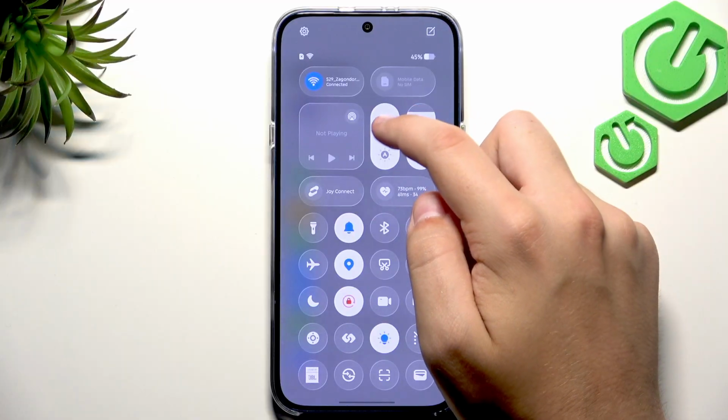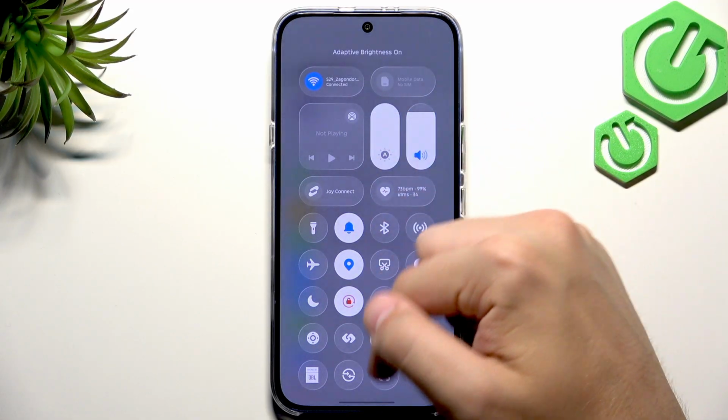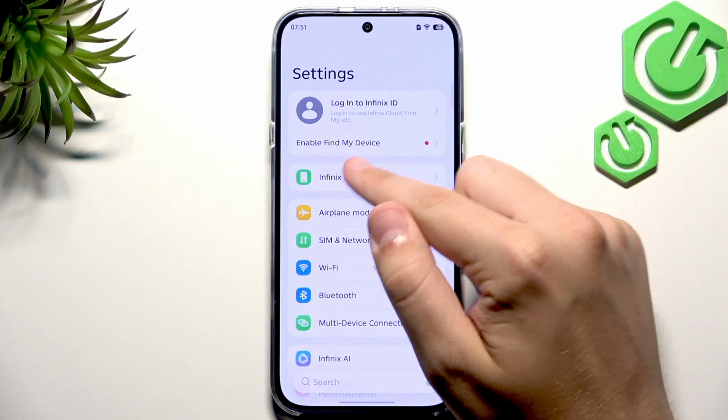Let me quickly change the brightness. Now we're going to click here on INFINIX Note 60 Pro, click check for updates, and as you can see, my software is up to date, but if yours isn't, then I recommend updating it. It is very important, and you can fix your ghosting problem just like this.